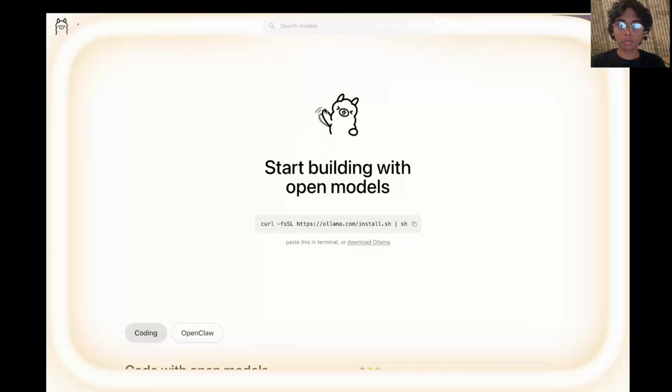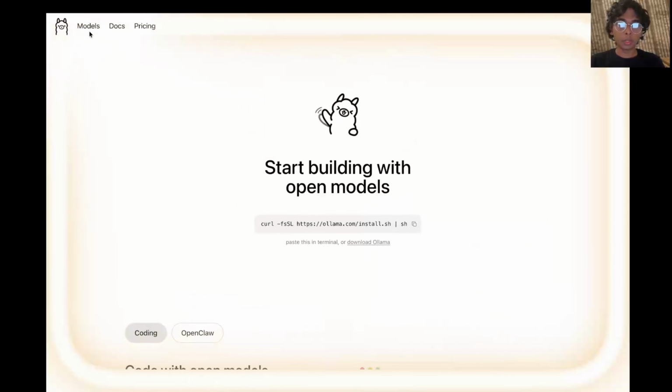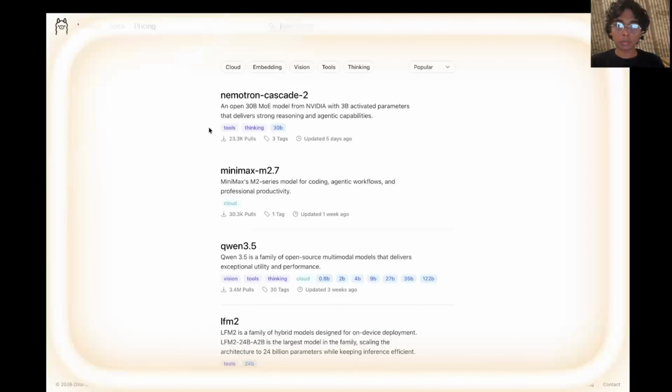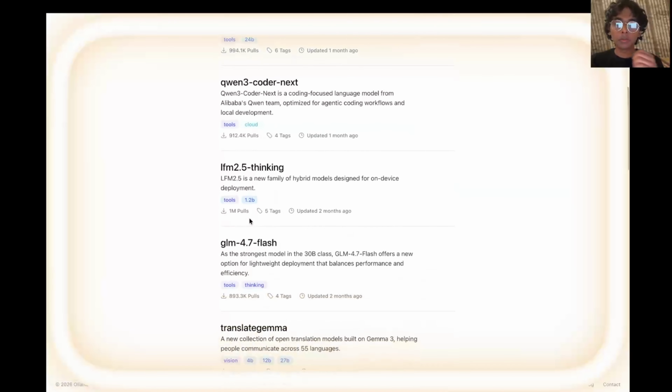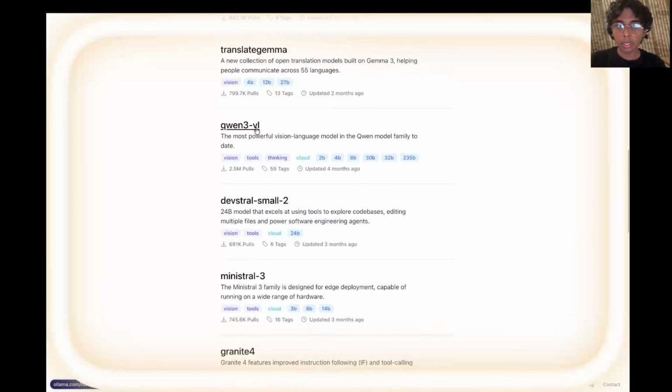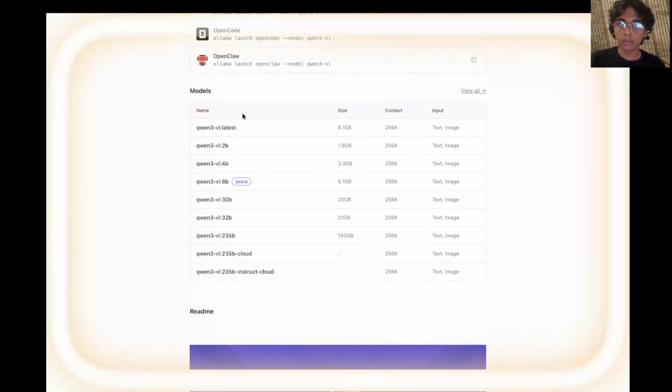So here is the website ollama.com. If you go to the model section, there are multiple models from which you can choose. For our example, I'll be using Qwen or GPT OSS 20 billion parameters. And you can just choose whatever you like. If you like Qwen 3 VL, go into it, and then you get different parameters.